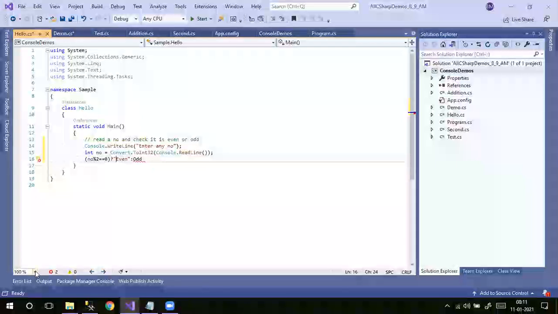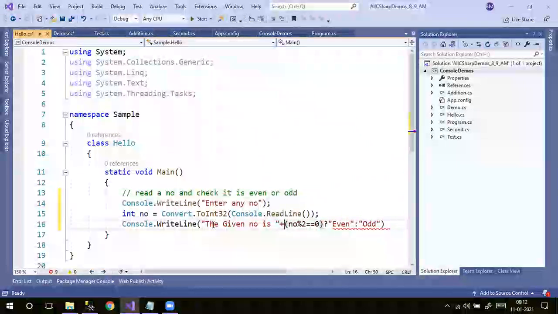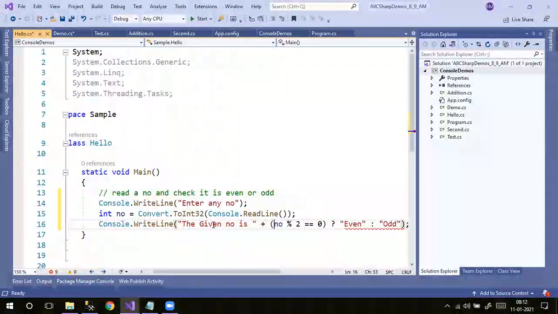I will increase the size. If it is odd, then this. So either even or odd, what I want to do, I want to print Console.WriteLine. Here the given number is, plus, after that I want to print that message. Done. The given number is whatever I'm going to print, that I'm printing here.